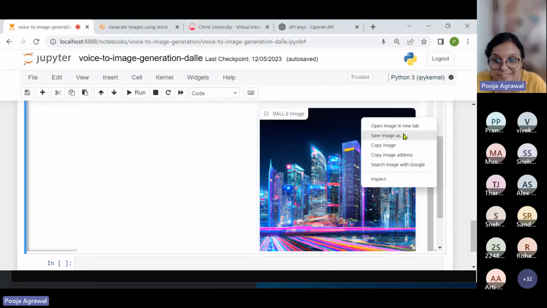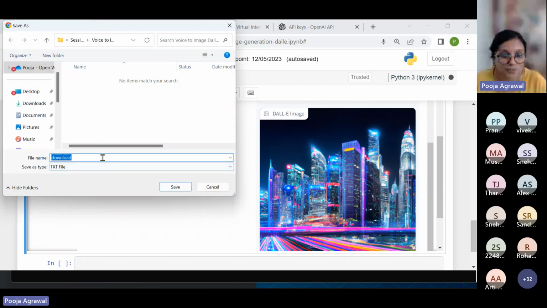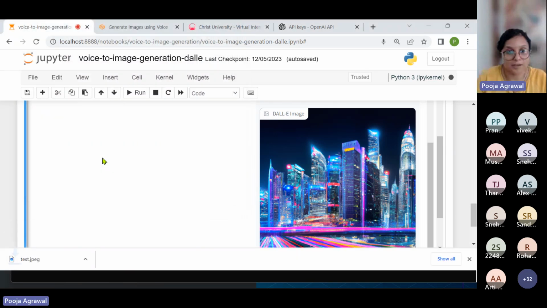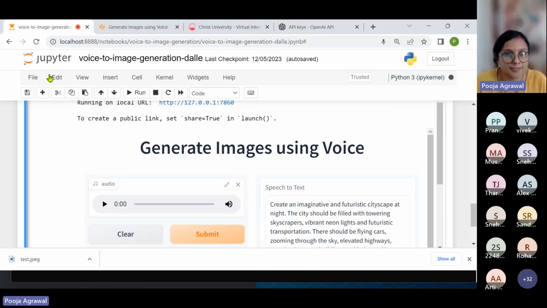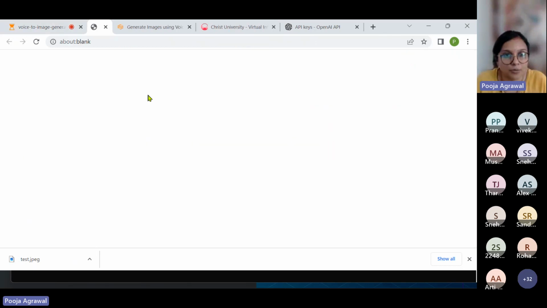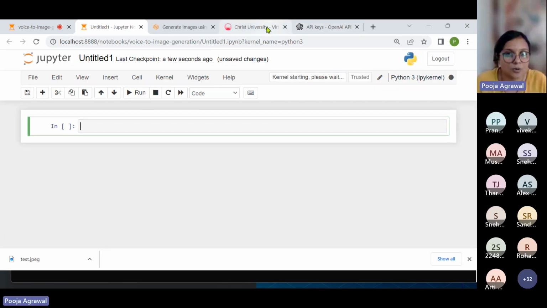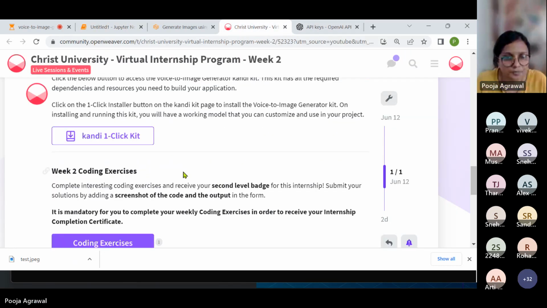Maybe I'll save the image, right click it. You just have to say test2.jpg. Okay, enter. And now what I'll do, well, let's do a quick code snippet exercise. All right. I'll say file, new notebook. And then I'll go to my Christ page, university page. And then let me also showcase this image first.